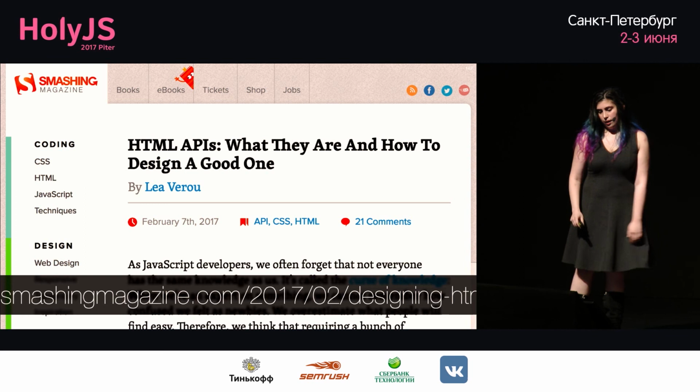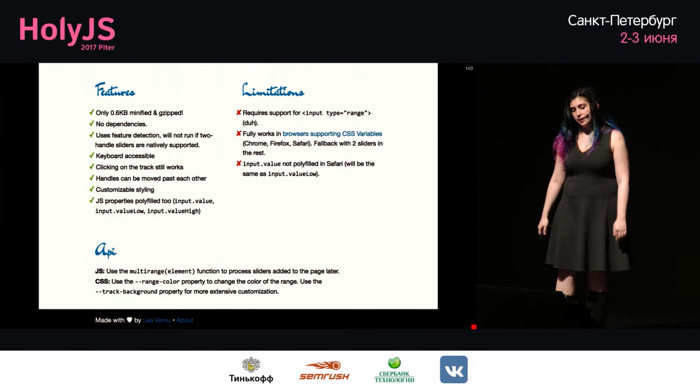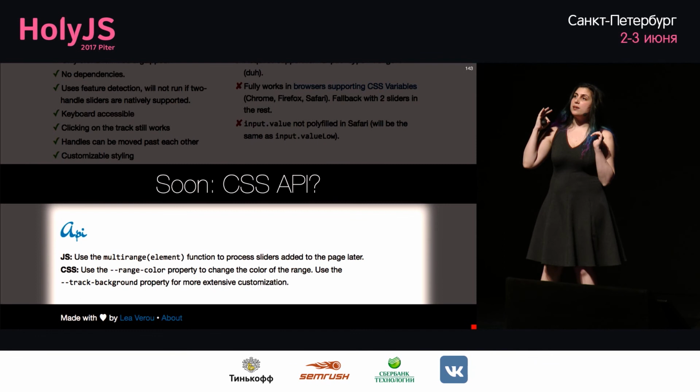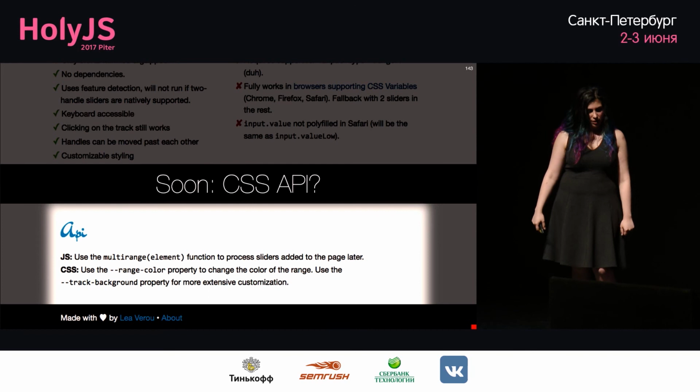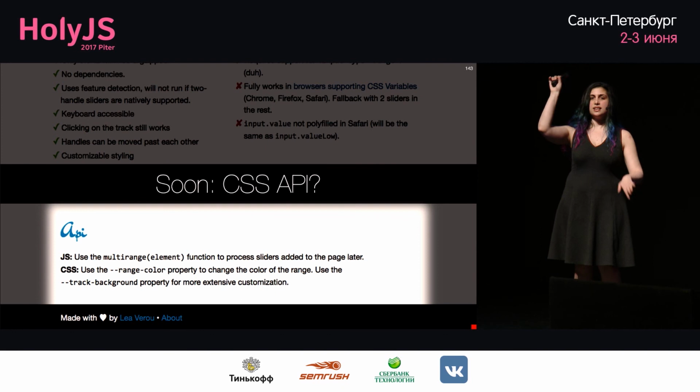Now that CSS variables are supported everywhere, I think we might start seeing things like CSS APIs. Basically, I think UI libraries will start having lists of CSS variables that they support for configuration. I've tried to do something like that in this multi-range polyfill that I wrote. And I think in the future, we're going to see this happening much more, like long lists of CSS variables that you can use to customize things.